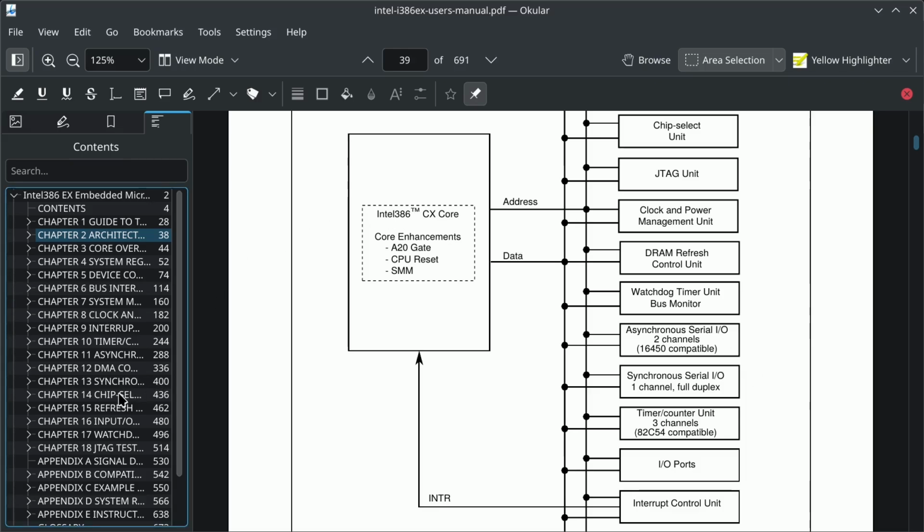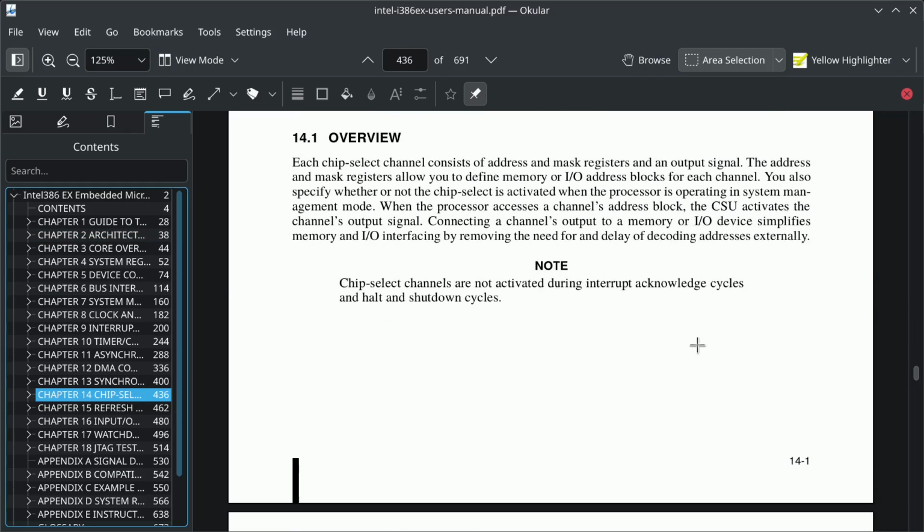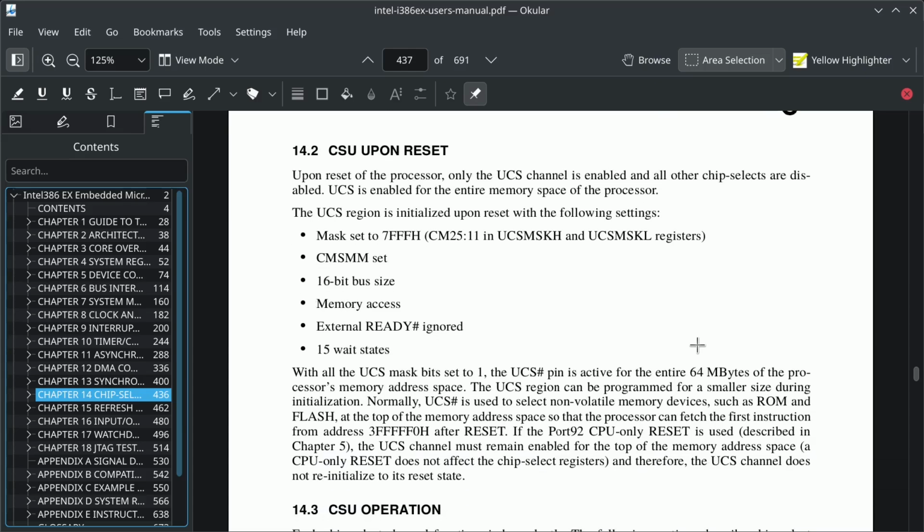Looking at the section on the chip select unit, it says that upon reset, the UCS channel is enabled for the entire address space of the processor and is configured for 15 wait states, which is good because this EEPROM has a 200 nanosecond access time. With the clock frequency being 25 megahertz or a cycle time of 40 nanoseconds, we certainly need a few of them. So at power up, all memory accesses will be directed at our little EEPROM. But where in the EEPROM are they going to go?